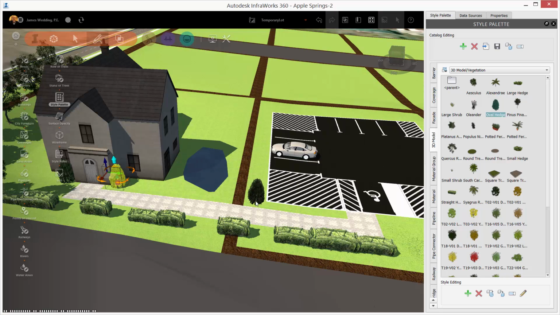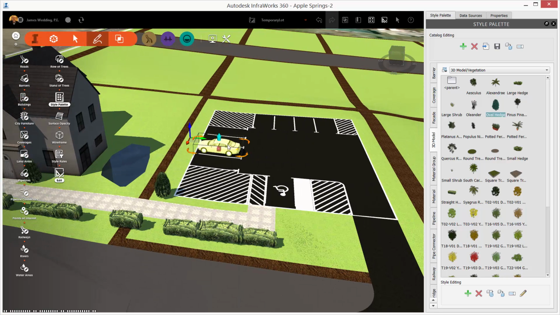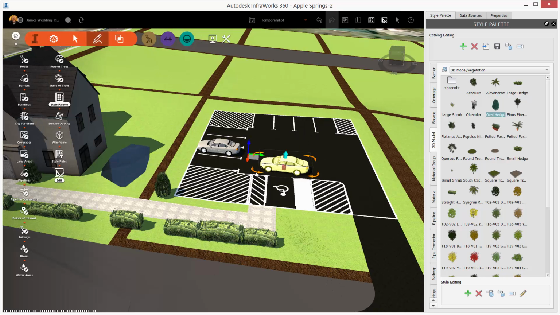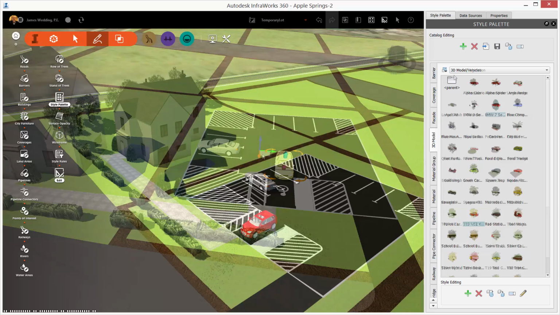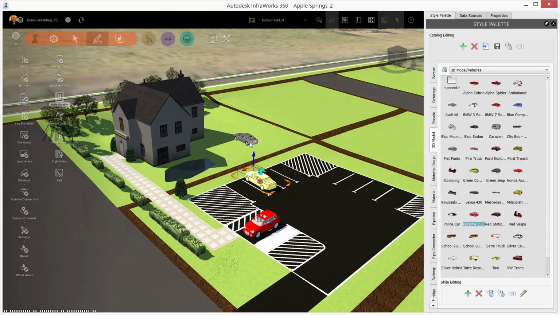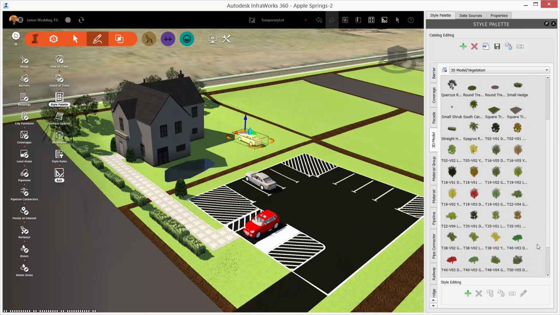All told, I spent maybe 5 minutes playing with various site elements, and bringing it all together really helps communicate the design intent to my stakeholders, and that's what InfraWorks 360 is really all about. I told you this was a quick one.